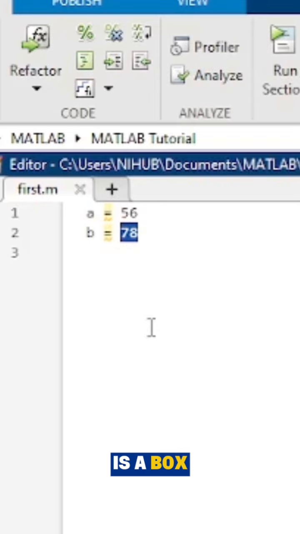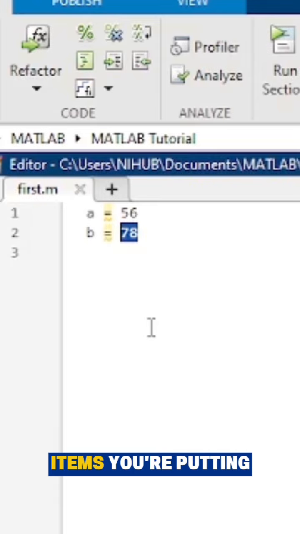A variable is a box in which you can put items. You can imagine it that way. Let's say you have a box and you can put in a pen, tomatoes, books, whatever you want. Now, the items you're putting into it could be of different types. Exactly, they can be of different types.